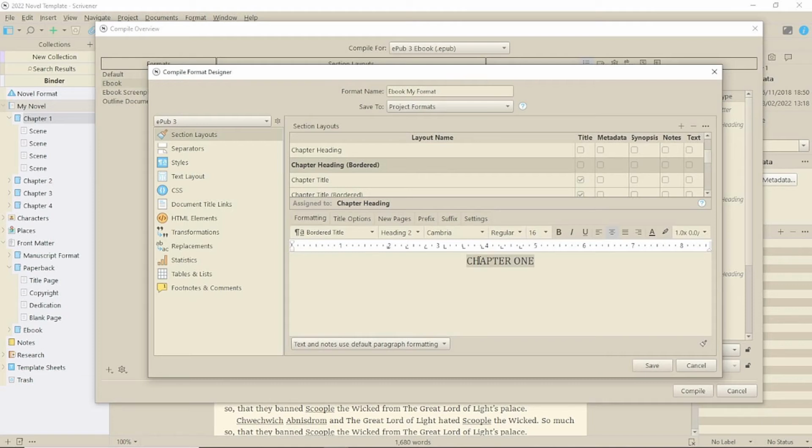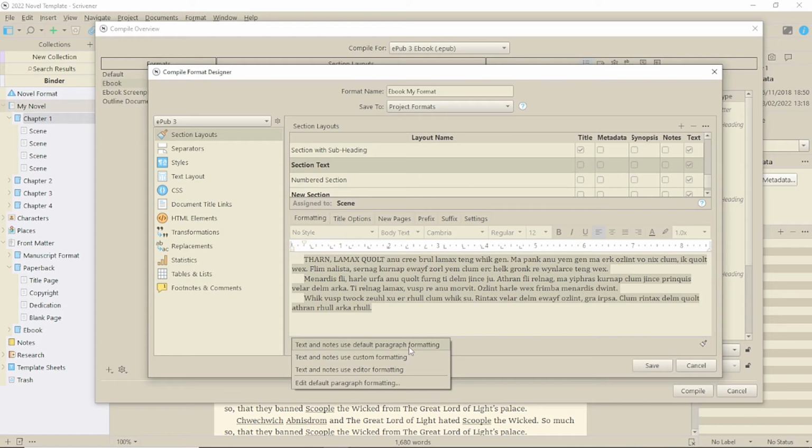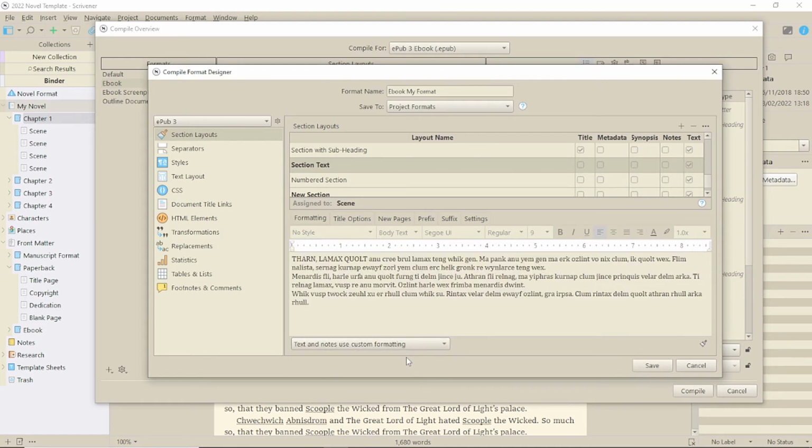Now, let's look at the text layout you've chosen. Mine is section text. First, this has changed from the original version of Scrivener 3 for Windows. You can no longer change the text format under the standard setting. All the formatting options are locked. So, if you want to change the text, you need to use the pull-down menu and choose Text and Notes Use Custom Formatting. You do have a Use Editor Formatting option too, but I think I'd just choose an As-Is format if that's what I wanted. But bear in mind, that won't let you override the ebook default requirements.